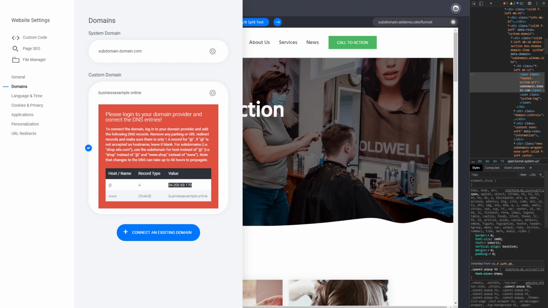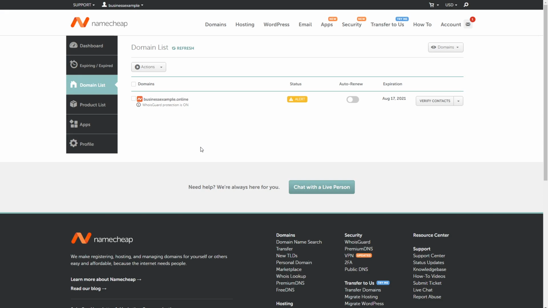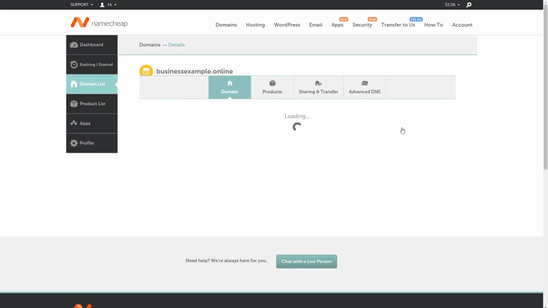Here we opened a domain provider such as Namecheap. This is a company that we like to use, so if you don't have a domain, you can purchase from there. It's a really cool place for domains. Now we've purchased this domain, and let me show you how simple it is to connect it. Just click on the arrow and go to manage the domain.